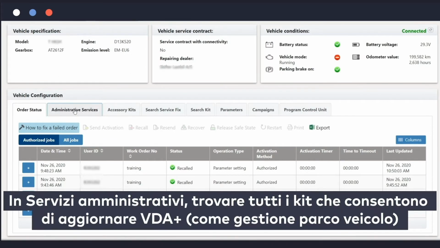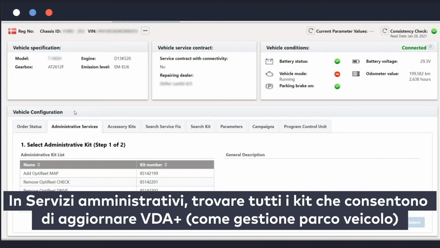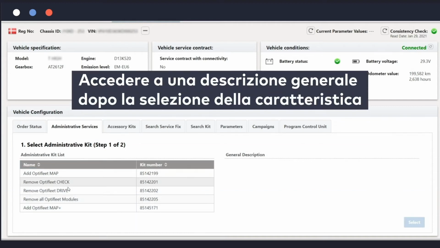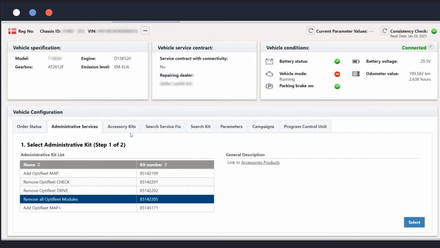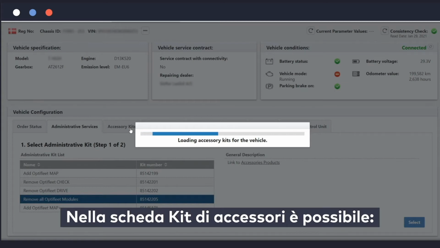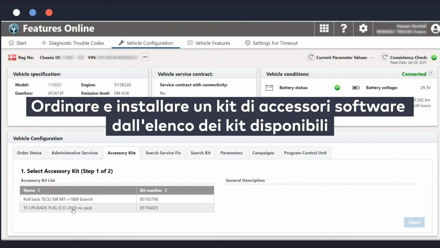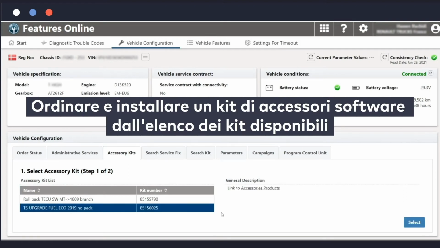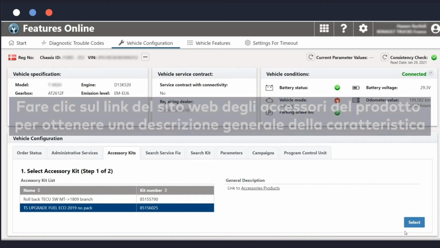You could find in the Administrative Services all kits that update VDA Plus, like Fleet Management, for example. General description can be obtained after the feature selection. In the Accessory Kits tab, users are permitted to order and install an accessory kit from a list of available kits. To get a general description of the feature, click on the Accessory Product website link.